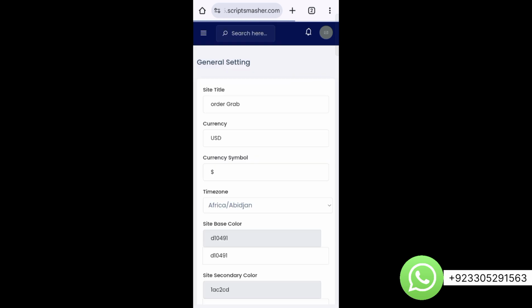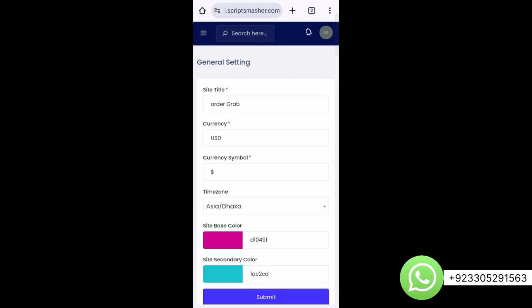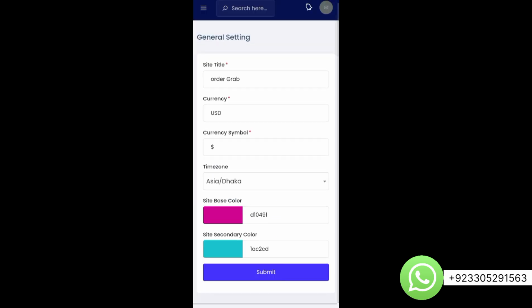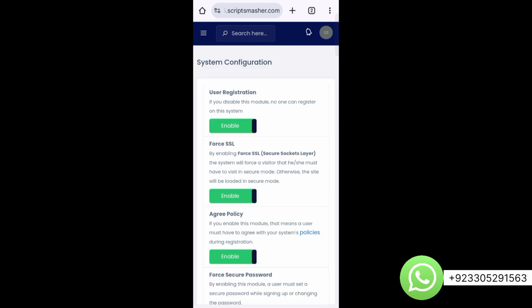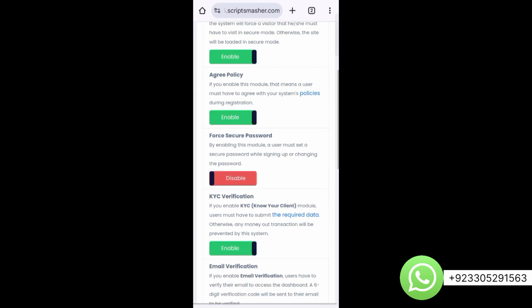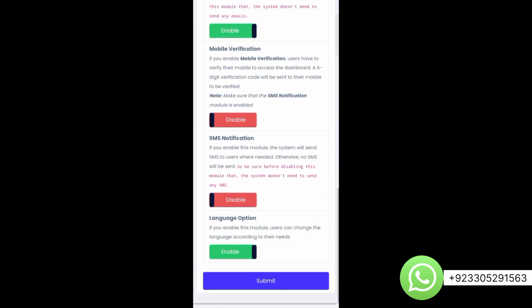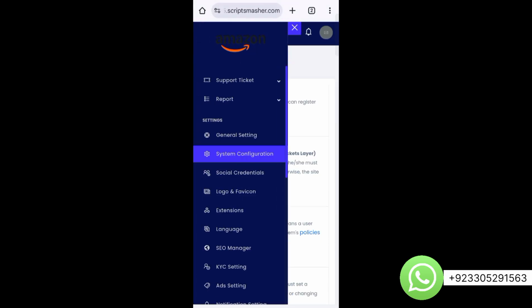And here is a general settings option from where you can change the name of the website, currency of the website, and color of the website. So each and everything is changeable. From system configuration, you can turn on and off different main settings of the website from here. So this also completely depends on you. You can turn them on and off from here.